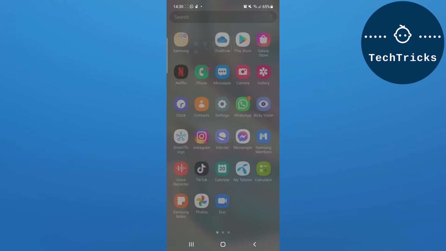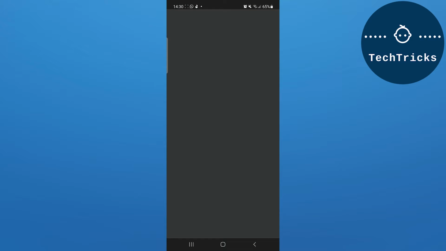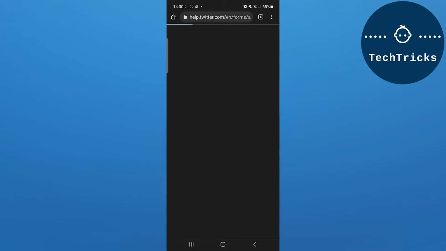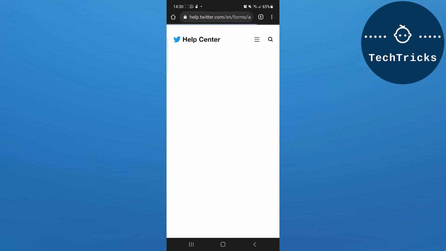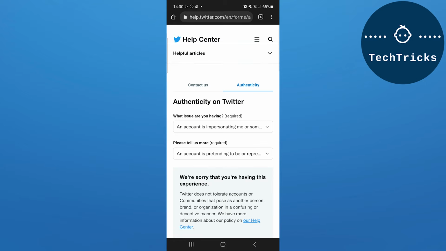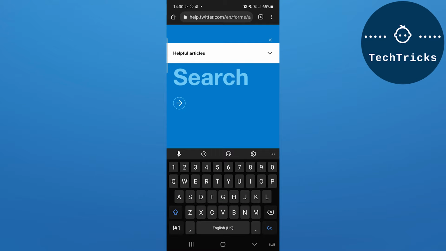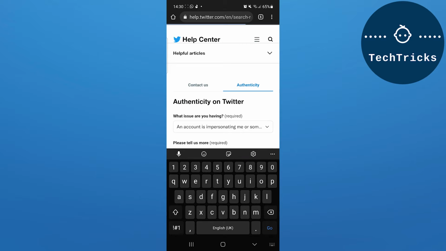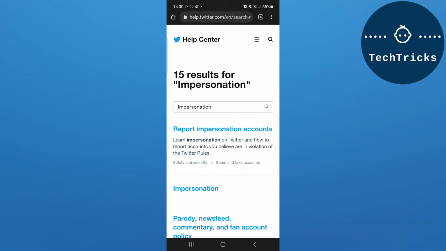You have to click on Google Chrome first. As you click on Google Chrome, then go to Twitter Help Center. I have already opened that. As I click on Help Center, now on the search bar I have to write impersonation. As I click on impersonation, there will be a first option, report impersonation account.